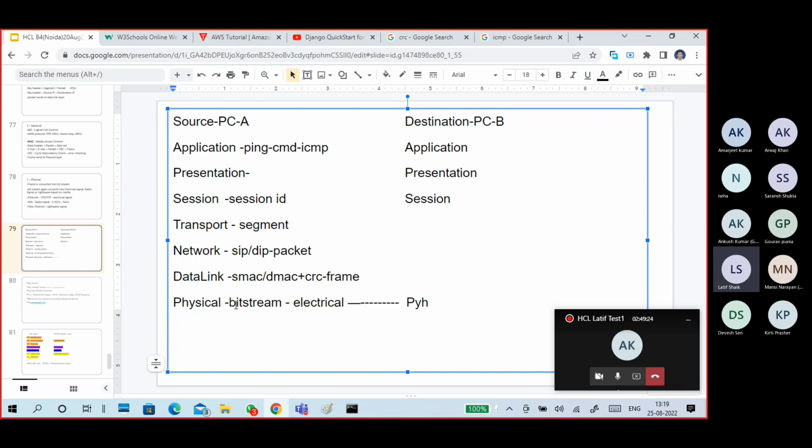The physical layer of the destination PC receives the bit stream and converts it into a frame again. The frame is forwarded to the DataLink layer. So, reverse order, DataLink layer.